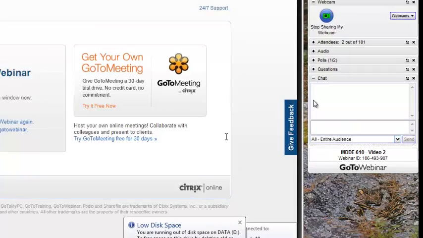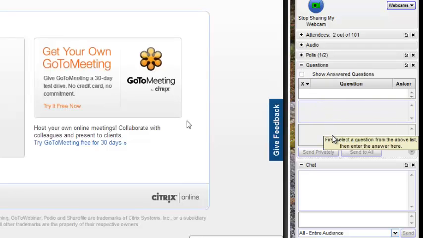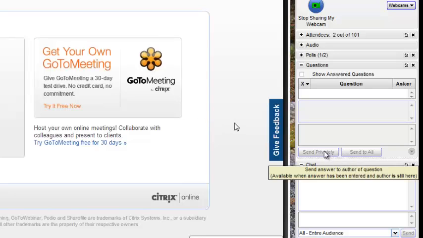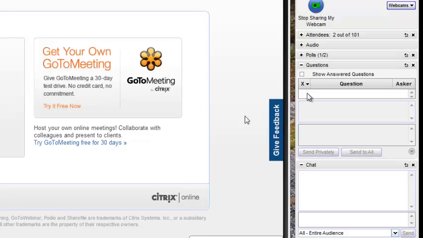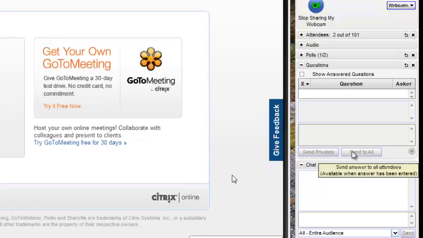Mm-hmm. So directly under polls, we have another pane called questions. And this is a really excellent area, again, to have interactivity between the attendees and the presenters. Anyone can type a question into the bar directly under the captioned questions. And then they have the ability also to designate if they're going to send that privately or whether they want everyone within the conference to see it. So they'll just click one of those buttons in order to do that.